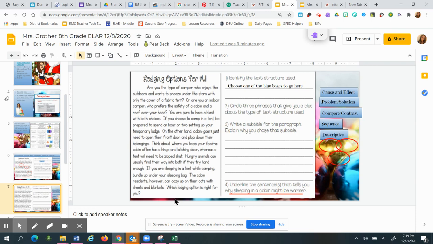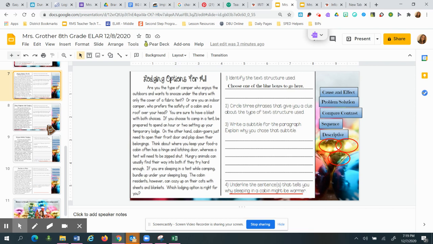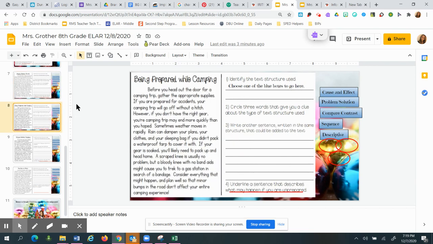On number 3, write a subtitle for the paragraph and then explain why you chose that subtitle. So what would you call this paragraph? And then tell me why you would call it that. And then number 4, underline the sentence or sentences that tell you why sleeping in a cabin might be warmer. Again, if I'm going too fast, just pause. I'm going to continue.